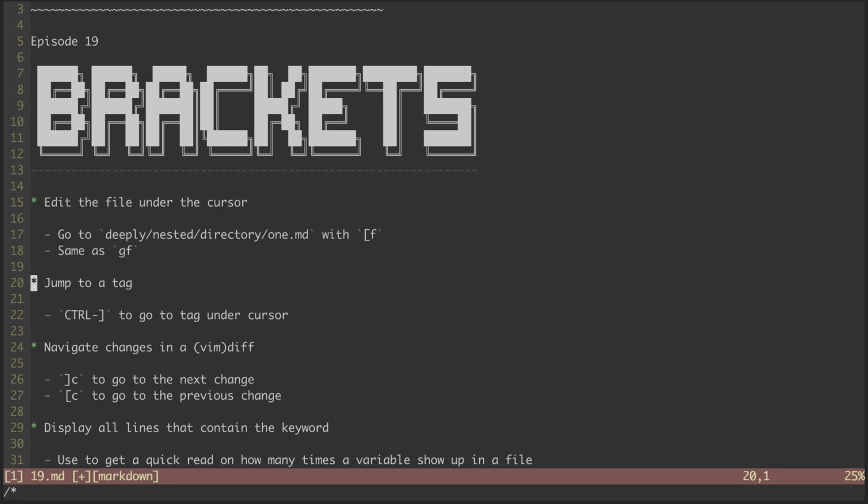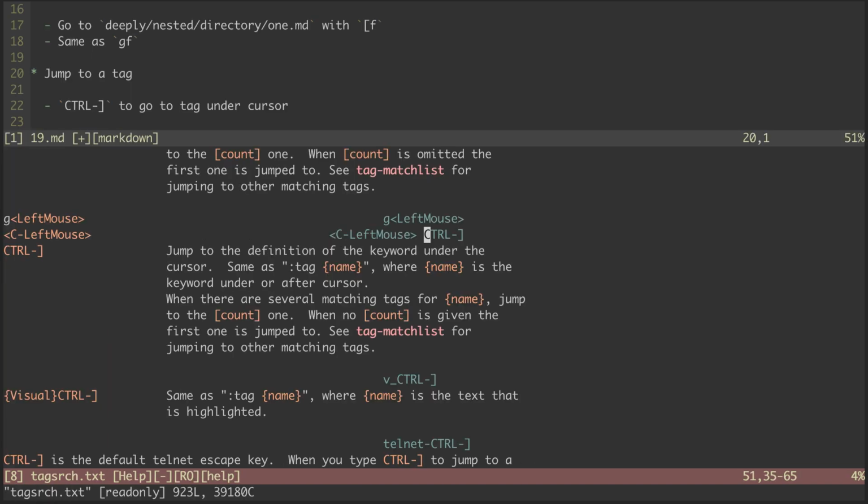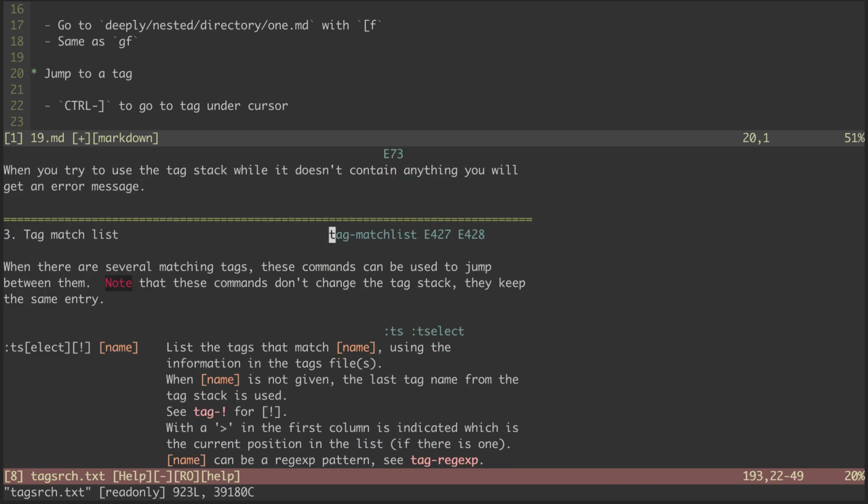Next, this is a handy feature for going on deep dive tours of the Vim help files. Let's open up the help files to see what I mean. As you read about a specific topic, you'll notice there are words highlighted in pink. These are tags, which reference the details of the topic they are tagging. Here we have one for tag match list. If you want to find out more about that, move your cursor over it and hit Control close bracket. Doing that will take you to the entry for tag match list.